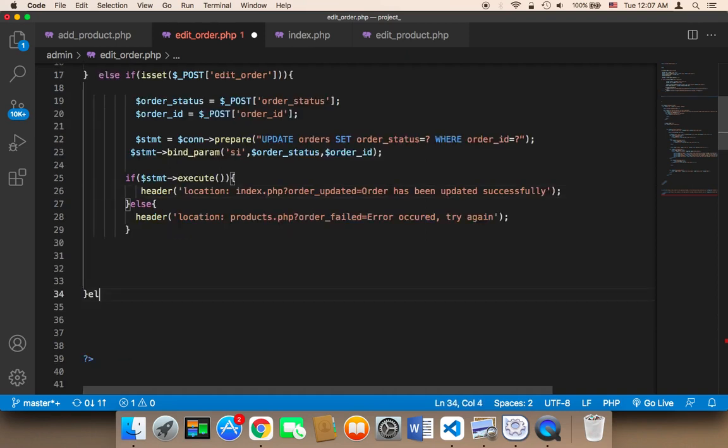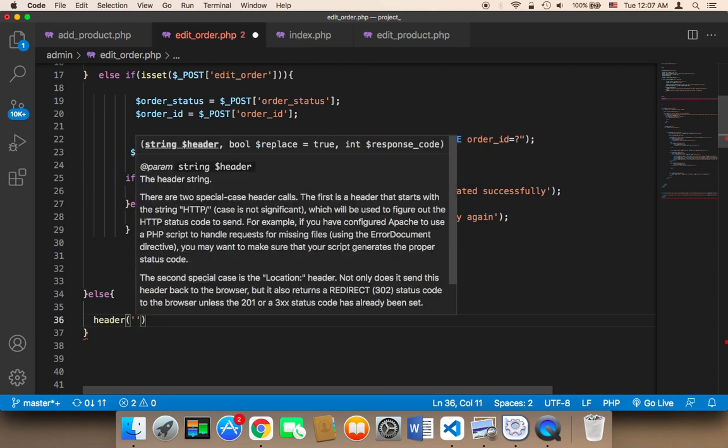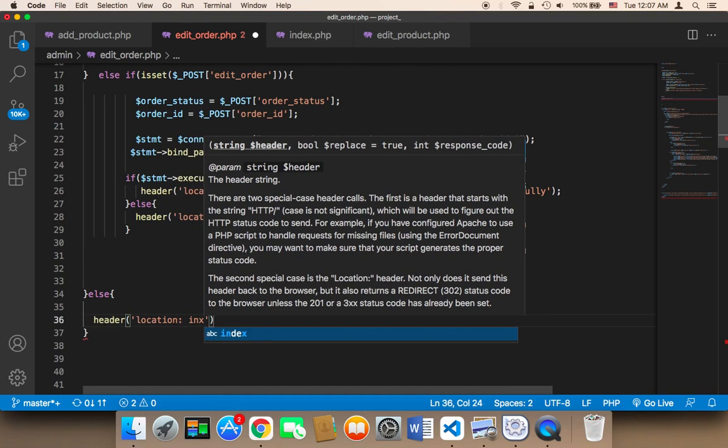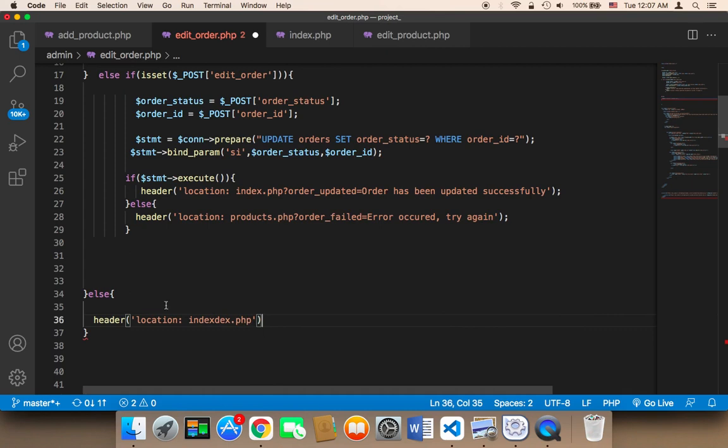I'm gonna add here else. I'm just gonna say header, and then location, index.php, and exit.